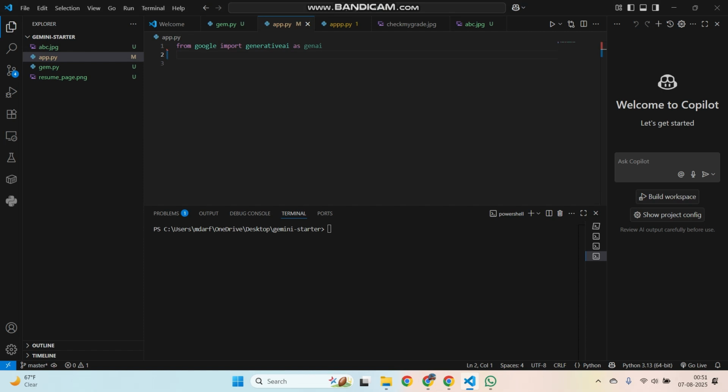So here we import the Gemini SDK, basically the toolkit we need to talk to Gemini from Python. It lets us create models, send prompts, and get smart responses. And then we need to set our API key. So before using Gemini, we need to authenticate our API key. Here, in place of your API key, put your actual key.